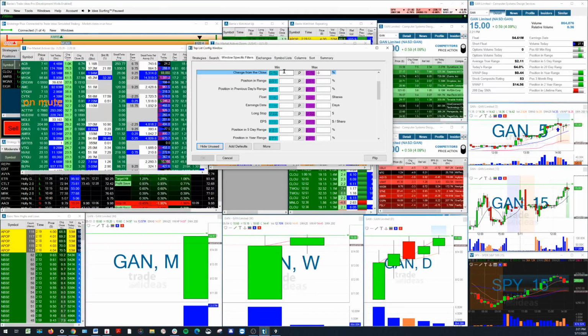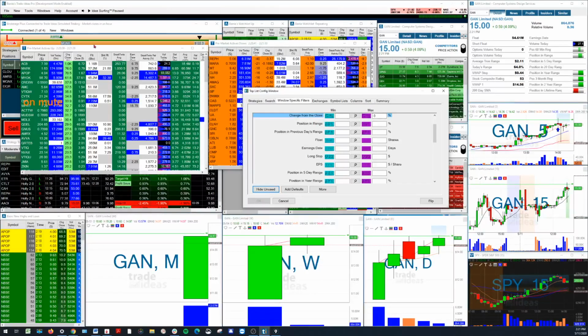So the min is obvious. You're looking for a minimum up 3% in this one. And the way we do this for something that's down at least 3% is we put minus numbers in the max column. Okay? It's just the way it is. But you do get both of them, all right? You do get the up and down. Please tell me that. It's just the way it is.